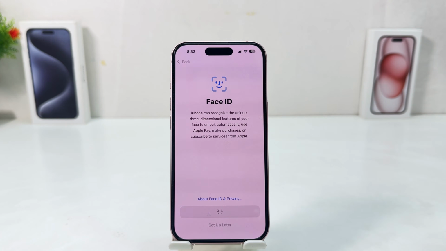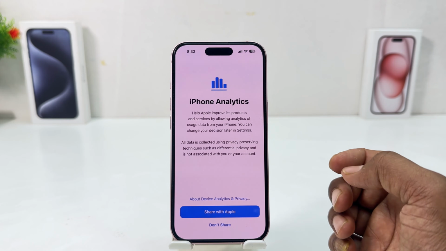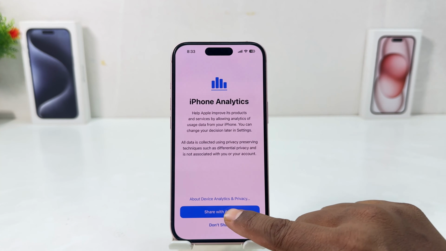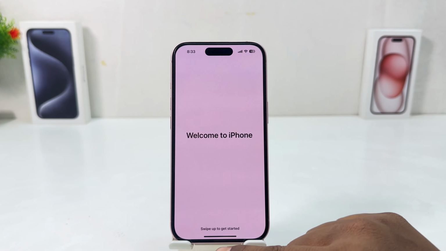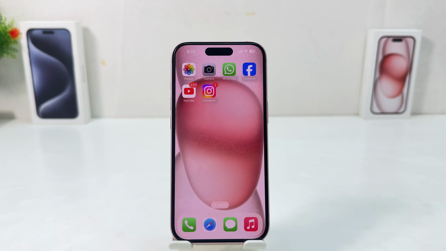Anyway, let me see what else is coming. And then it's asking about the iPhone license and sharing with Apple. Anyway, I'm going to click here to share with app developers. And it's saying Welcome to iPhone. Swipe up to get started. Now here I go. I have successfully updated my iPhone from iOS 17 to iOS 18.